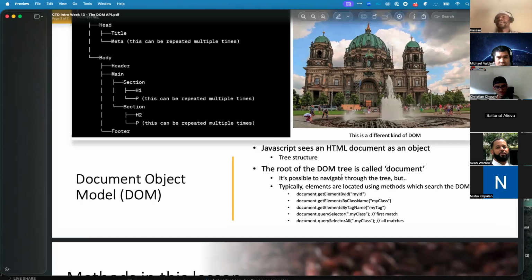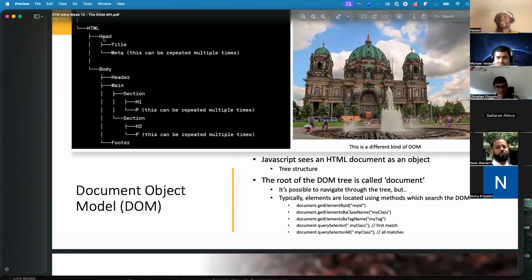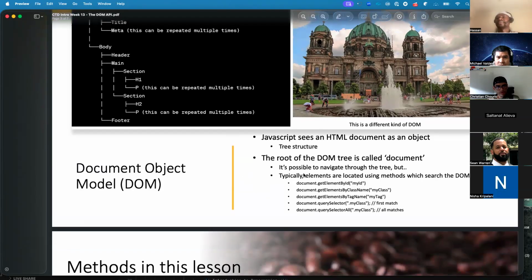The root of the DOM tree is called document, as illustrated here. Some of the methods available for us to manipulate the document object include getElementById. This is used to get any HTML tag that has an ID specified. Remember that IDs are unique across our HTML document, so you can get it by ID and specify the name of the ID.